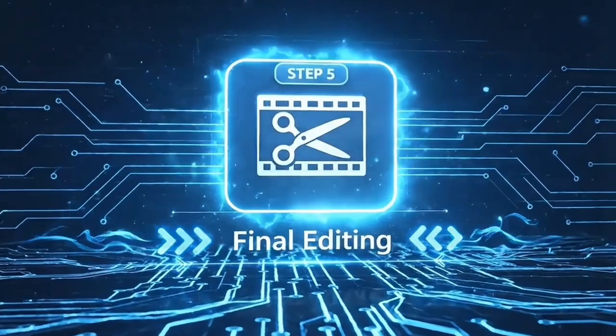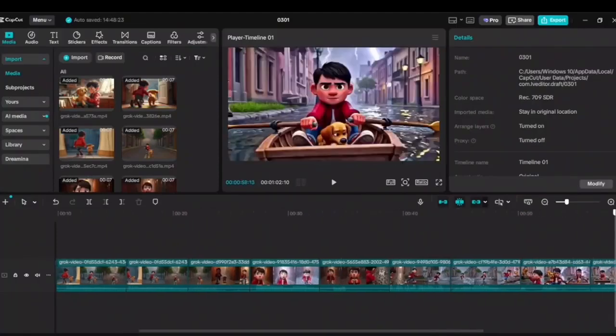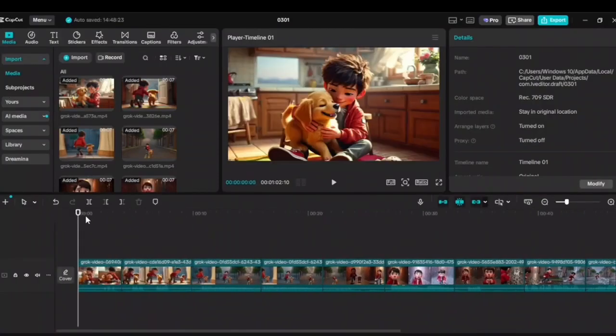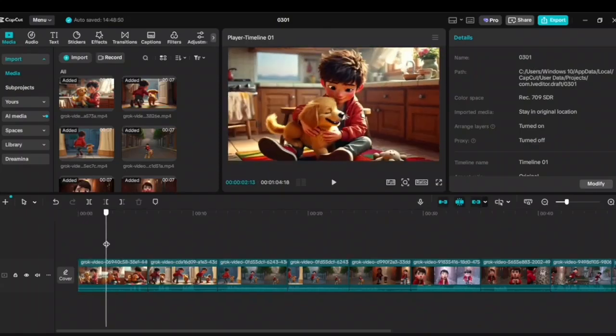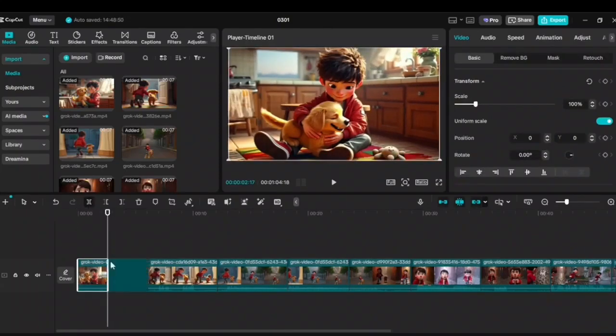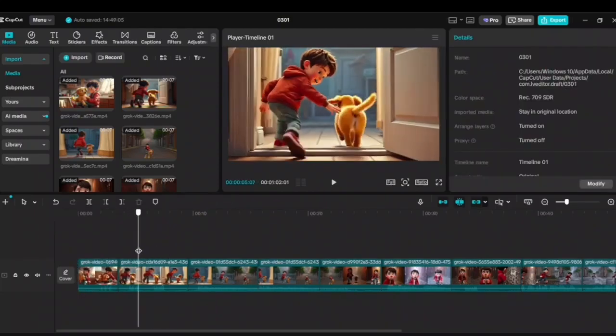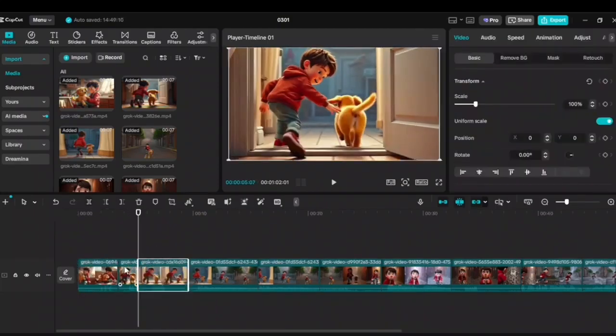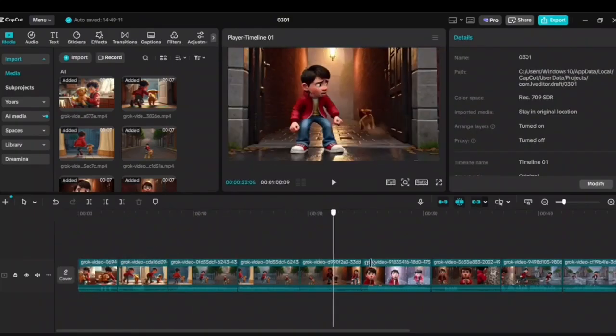Step 5. Editing it all together. I bring everything into CapCut or whatever editor you're comfortable with and arrange all the clips in story order. For a long animation, this can be a lot of clips, so I organize them by scene number from the start to make this stage easier. Because each scene transitions visually from the last, the editing process is mostly just trimming and pacing. I'm not relying on flashy transitions or effects to hide gaps. The animation already flows cleanly on its own.